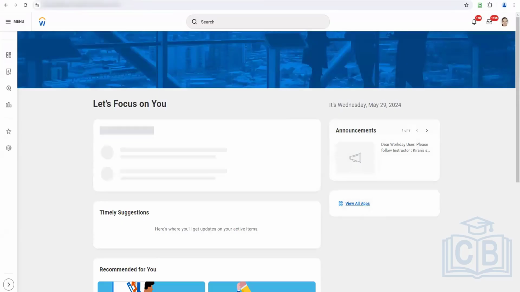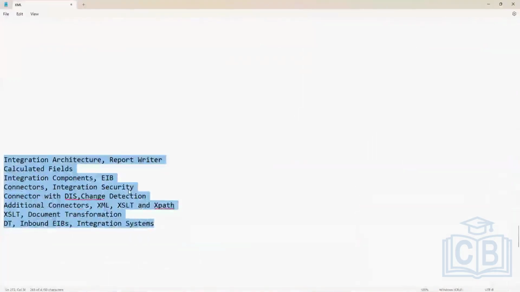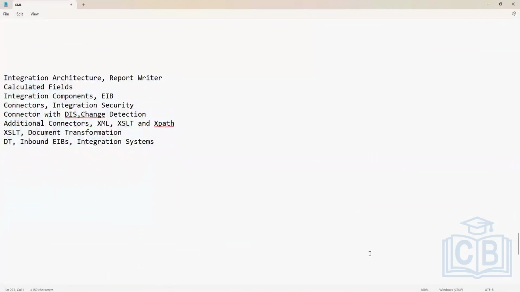Okay, so basically, the way we will be proceeding in the training is like this. We will start with the report writer. After report writer, we will go with the calculated fields. Then the integration components, EIB. Then we will start with the core connector integrations, integration security. Then we will learn about connector with DIS, data initialization service.